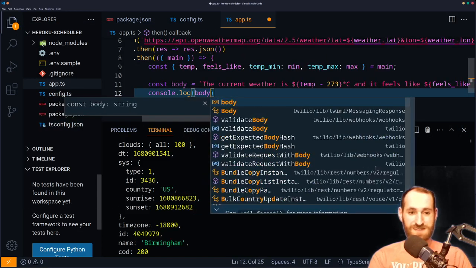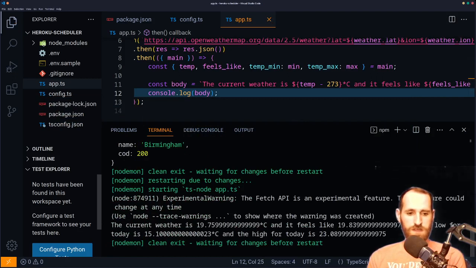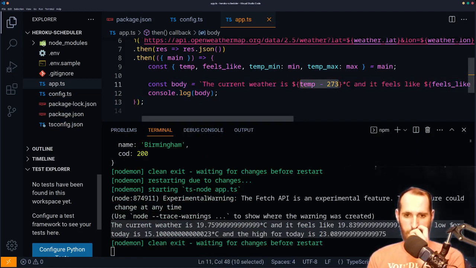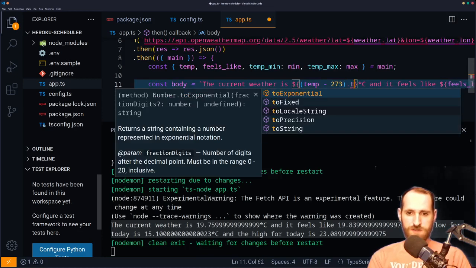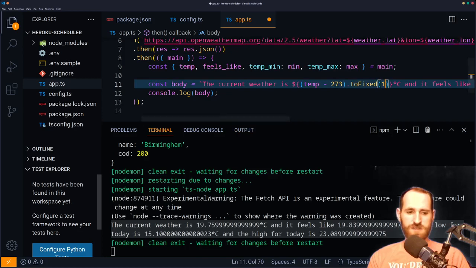So before we send out this text message, let's just log it. With nodemon, it picked up on the changes that I just saved. And, oh, good old JavaScript. Since I'm doing these math operations inline as well, I need to make sure that I call toFixed on them if I want to take it down to just a couple of decimals. Actually, I think one's sufficient.